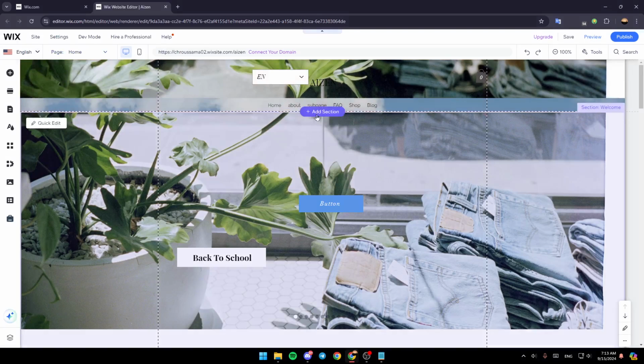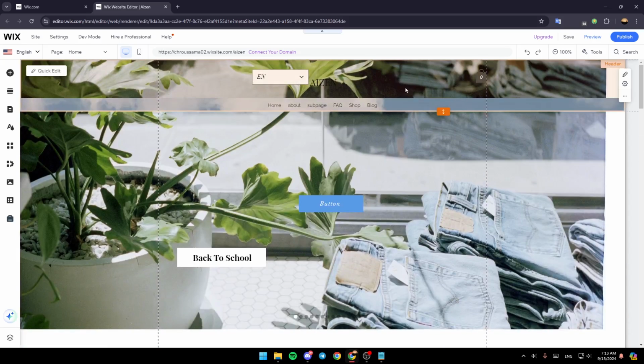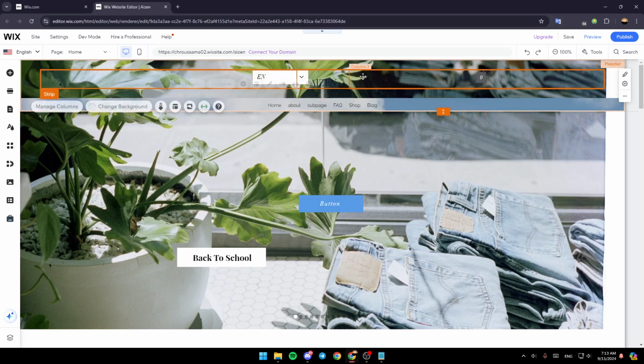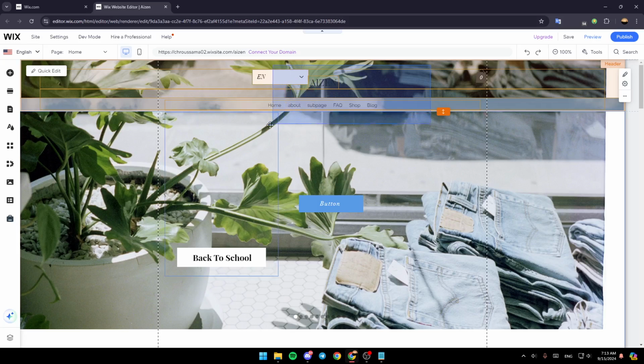Right here, as you can see, guys, if you want to group items, it's pretty easy. For example, I'm going to go here to the header. And then as you can see, guys, there is multiple items right here. And if you want to group them, it's pretty easy. You can just hold and select them all like this. And as you can see, guys, right now, all of these items are selected.